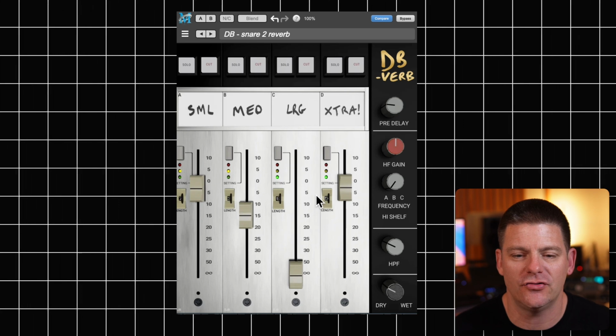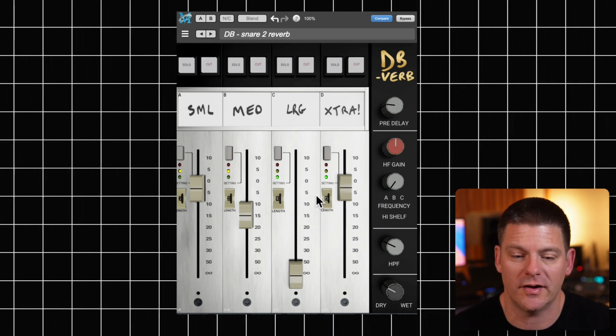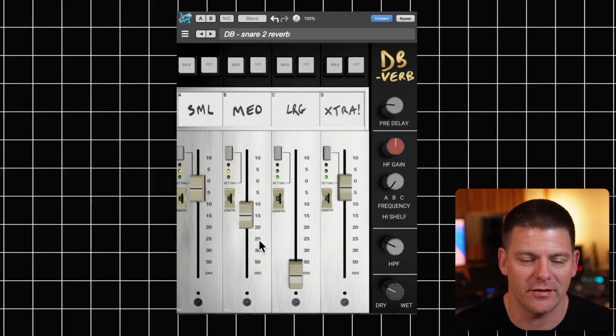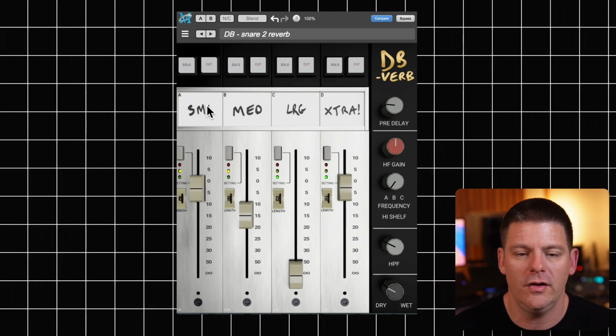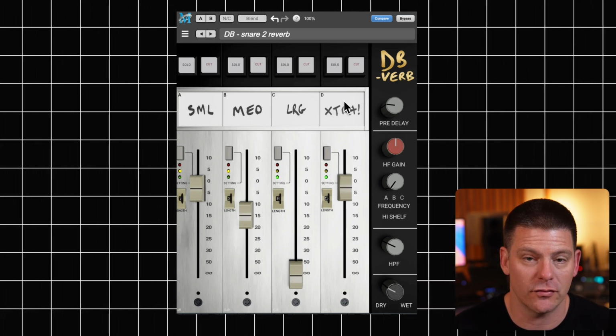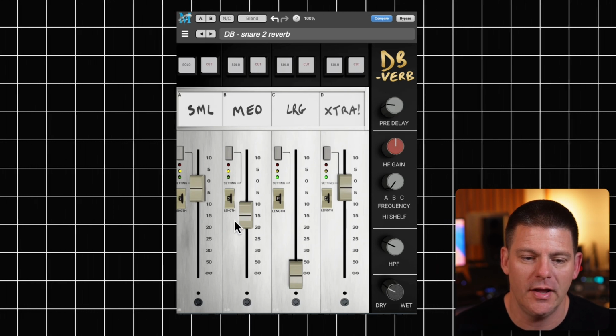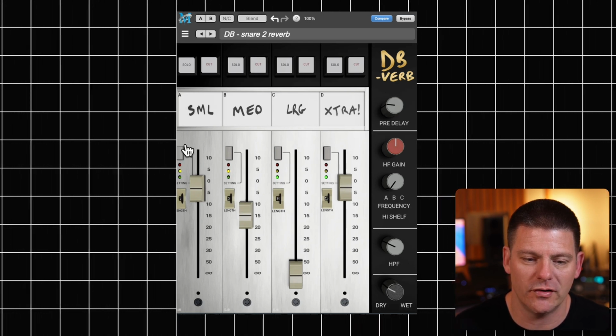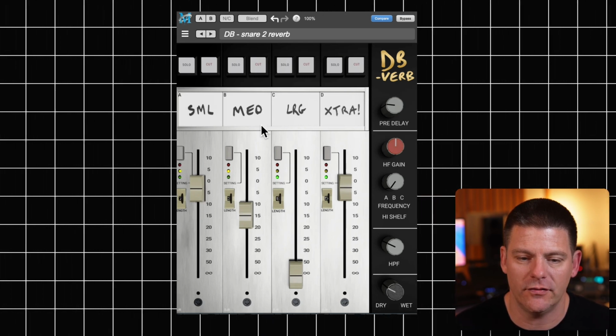And they've created it just like the way David works, which was on an SSL console. And you can see it looks just like the faders of an SSL console. So you have small, medium, large, and extra. So there's 4 different reverb faders. And then, as I said, there's 12 patches. So each patch is on this settings button. So you just click here and it switches to the different setting for each individual reverb.